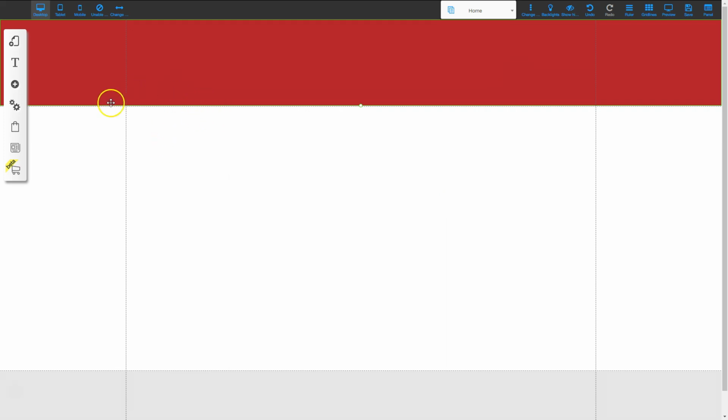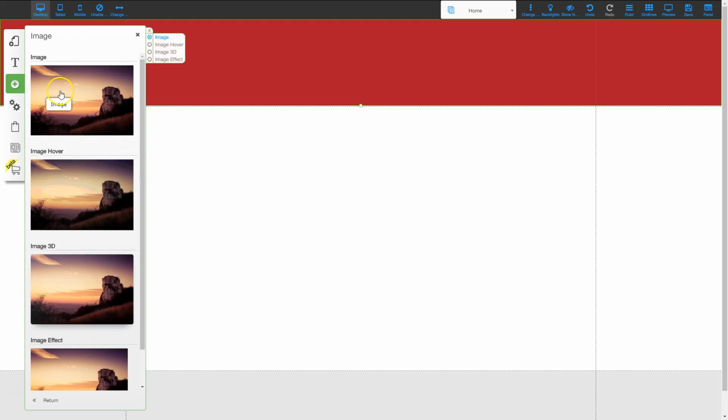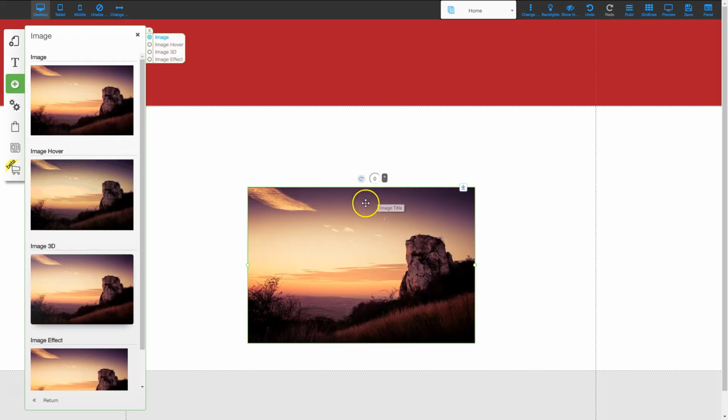The next thing I'm going to do is add the logo. To do that, I need to go to plus, and I need to go to Image, and I'm just going to select the first image there.